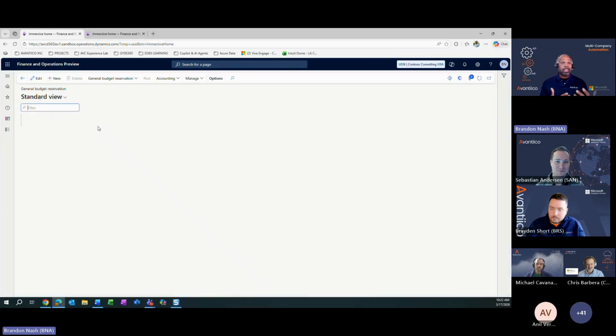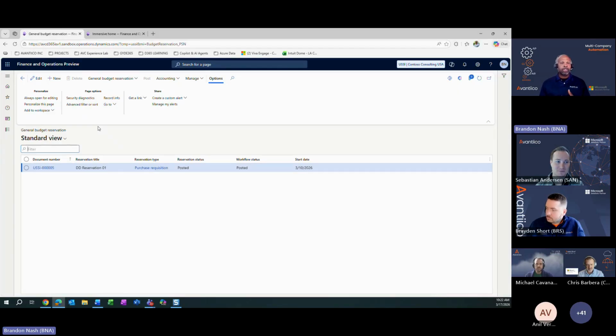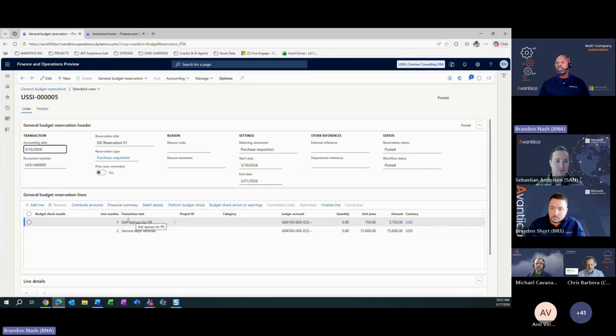Now, you also have to have a lot of different things configured, posting definitions, for example, your encumbrances set up, and obviously you have to have budget control configuration enabled when you're working with general budget reservations. But as you can see here, I have a general budget reservation for the purchase requisition type. In this reservation, I already have some funds earmarked for some laptops, and now I want to earmark some funds for some service department vehicles that I'm going to use at some point.